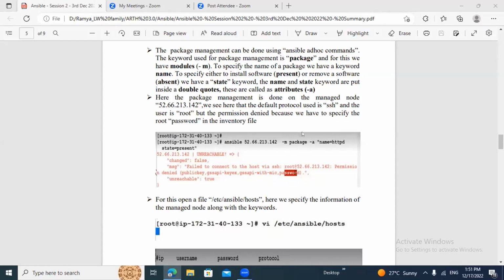And for the package management, we have a module. This is an attribute and the attribute should be put within double quotes. Here we are not specifying whether we are installing the package using YUM or anything. We're just specifying what we have to do. Ansible will look into it: what is the base system, what is the command used to install. That will be done by the Ansible intelligence.